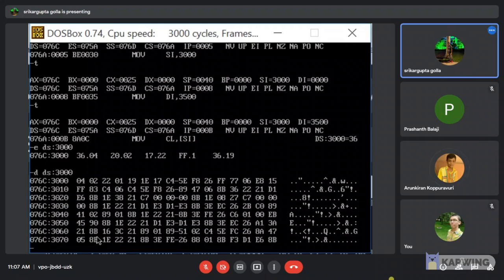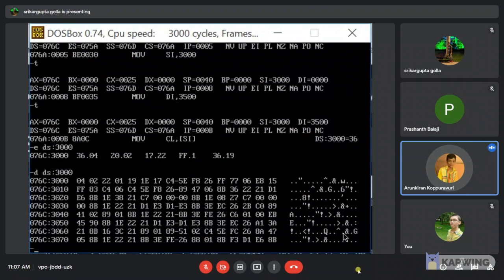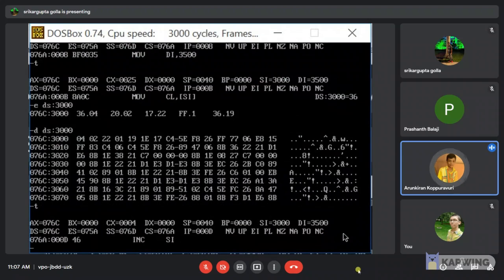And the next part of the execution is explained by my friend Arun Kiran. Good morning, this is Arun Kiran. My register number is 19MIC0036, and I am explaining the final execution of the code.